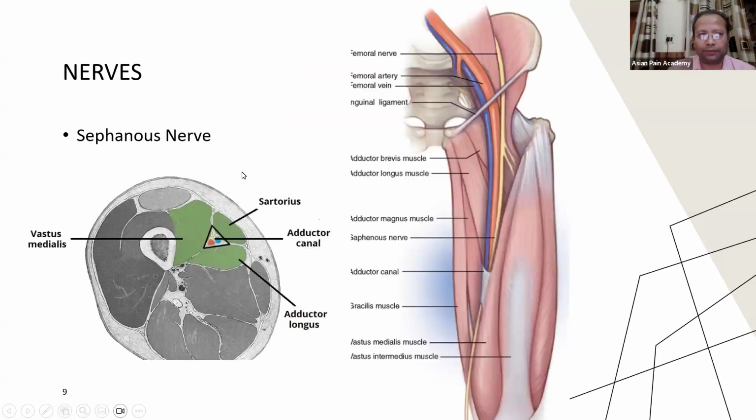Then comes the saphenous nerve. The saphenous nerve is a continuation of the femoral nerve, and we find it in the adductor canal. In the adductor canal, you nicely see that there are three compartments. If we take an axial section at the mid thigh level, then there are three groups of muscles. One is the anterior group of muscles, one is the posterior group of muscles, and one is the medial group of muscles.